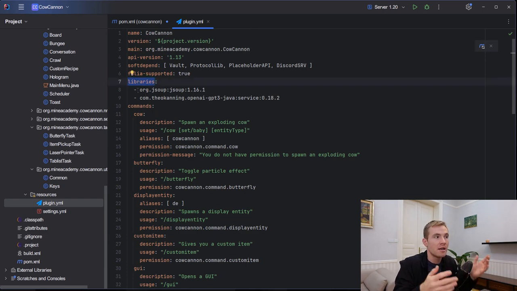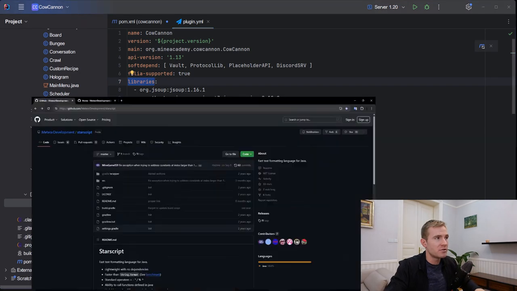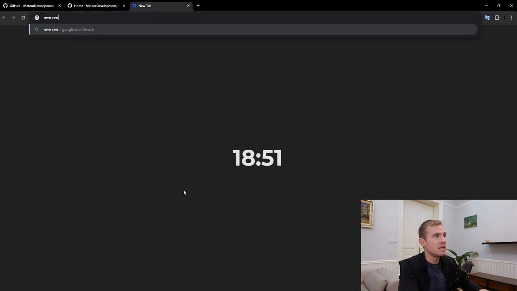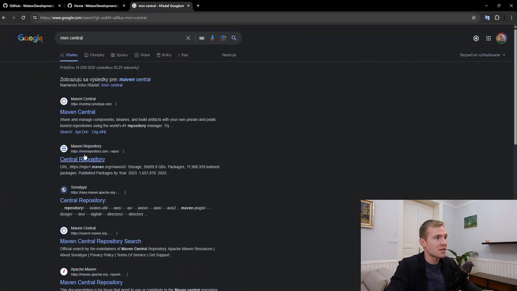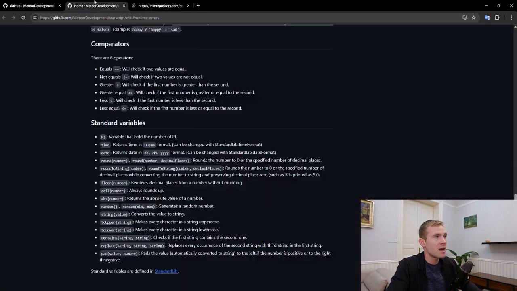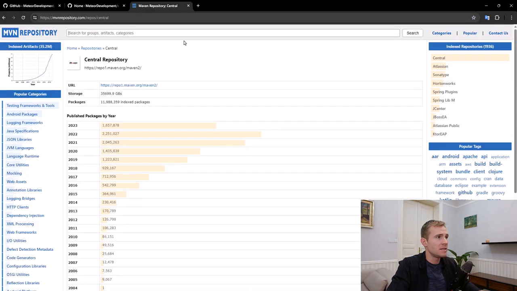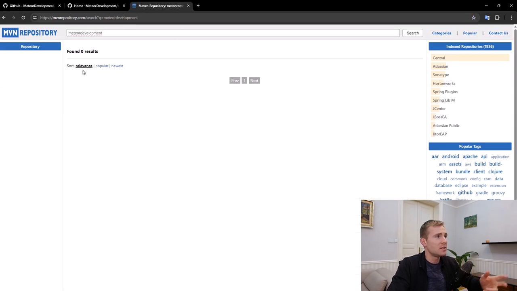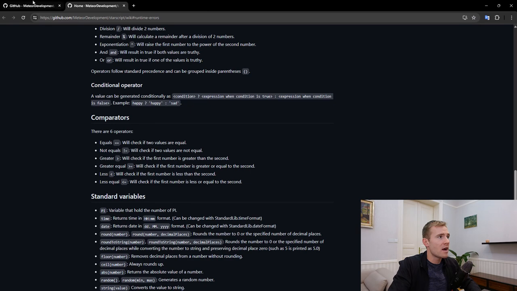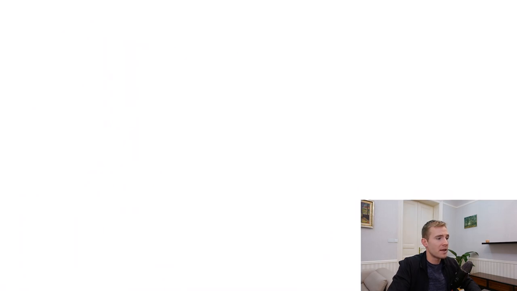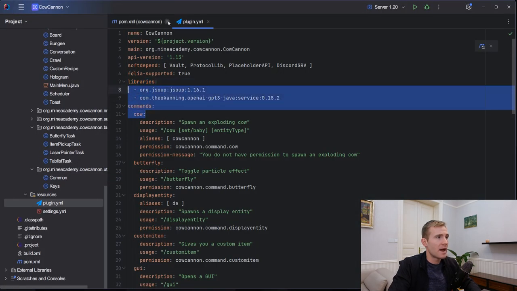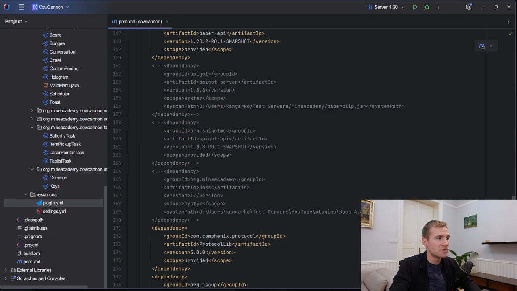That's a great question. Unfortunately, this feature is only supported when the repository is located on Maven Central. So if I type in Maven Central to Google, it has to be from mvnrepository.com. And if we try to look for the group ID Meteor Development, you see that it's not there. They are using a custom repository right here. So this one will not work, and that's why we have to compile it together with our plugin.